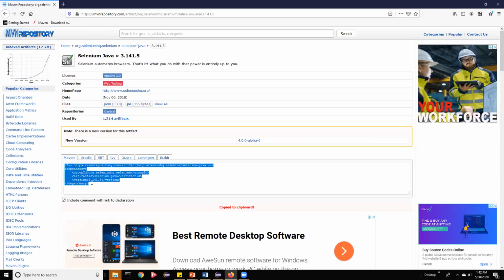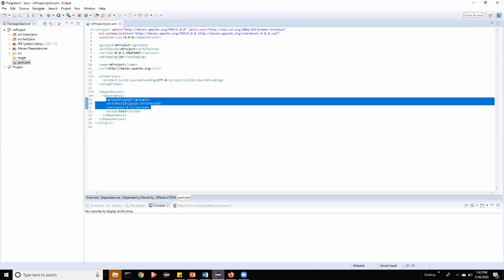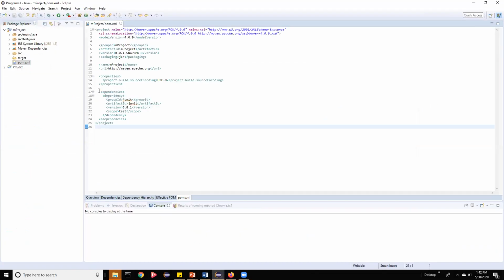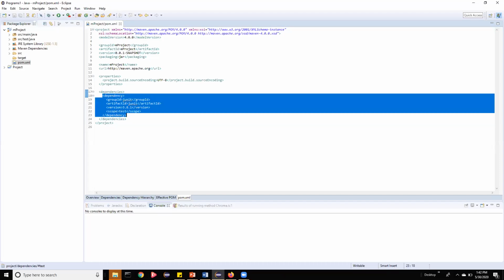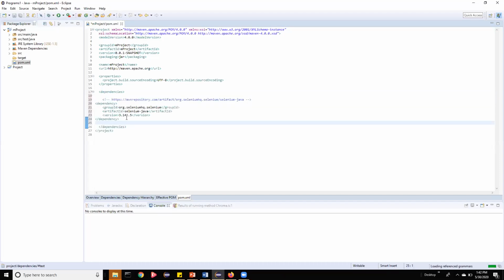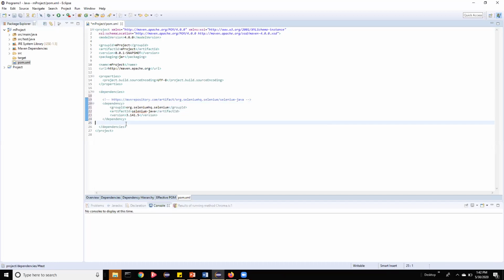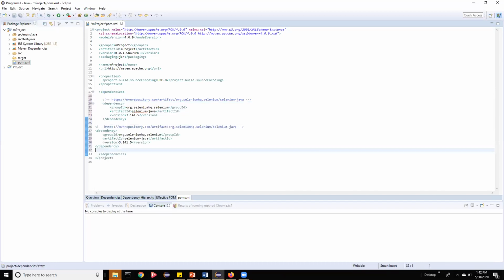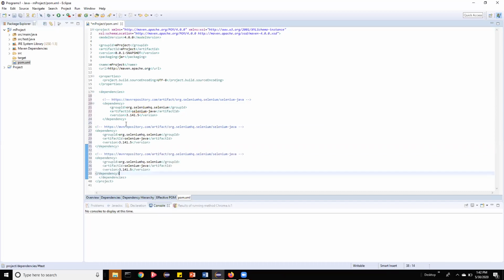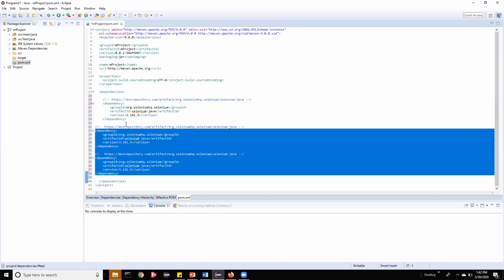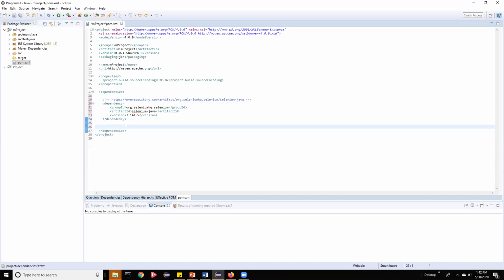So just copy this dependency, then go to Eclipse. There is a tag called dependencies here. Don't remove this, just add it inside. Like this, you can have any number of different dependencies, and you can keep on adding them based on your requirement. Now I am adding only one dependency, Selenium. Once you save this, you can see the workspace build has started.